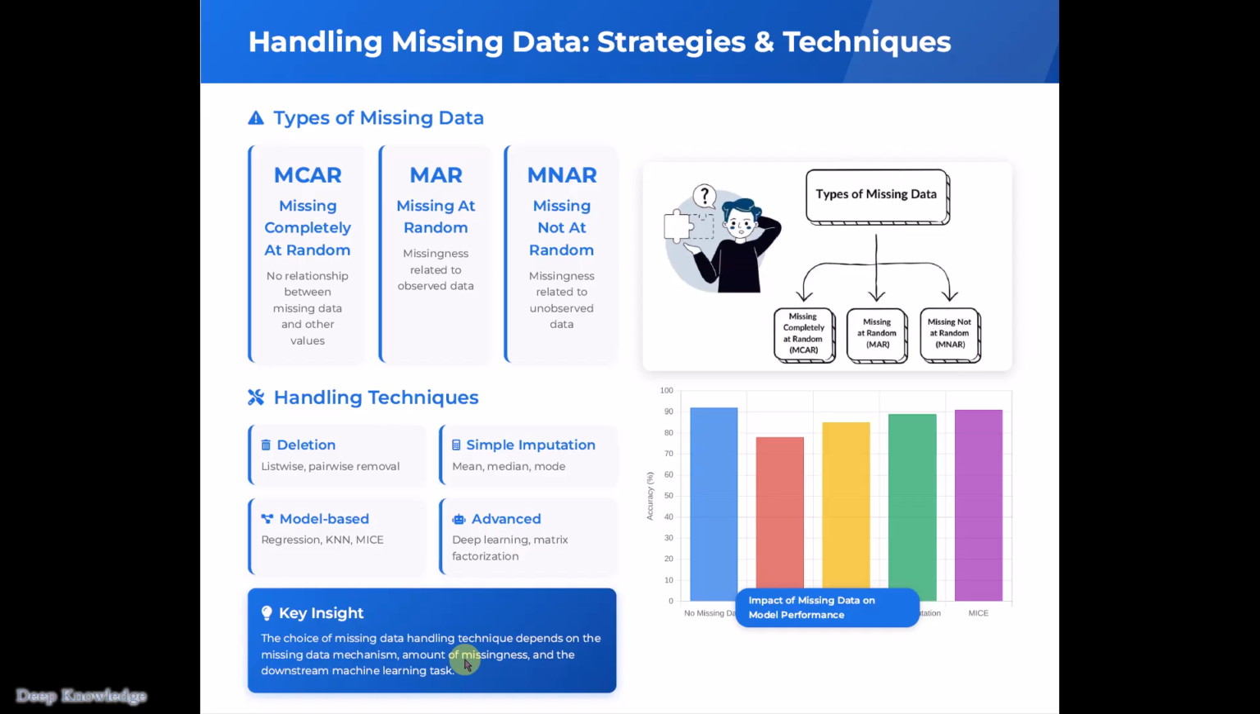So why do we care about missing data? Because most real-world data sets have gaps, and how you handle them affects the model performance. In this slide, we will explore techniques, for instance, deleting when your data is missing, imputation, for instance using mean, median for the numerical data, and mode for the categorical data, and advanced methods like KNN and regression, and when to use each.